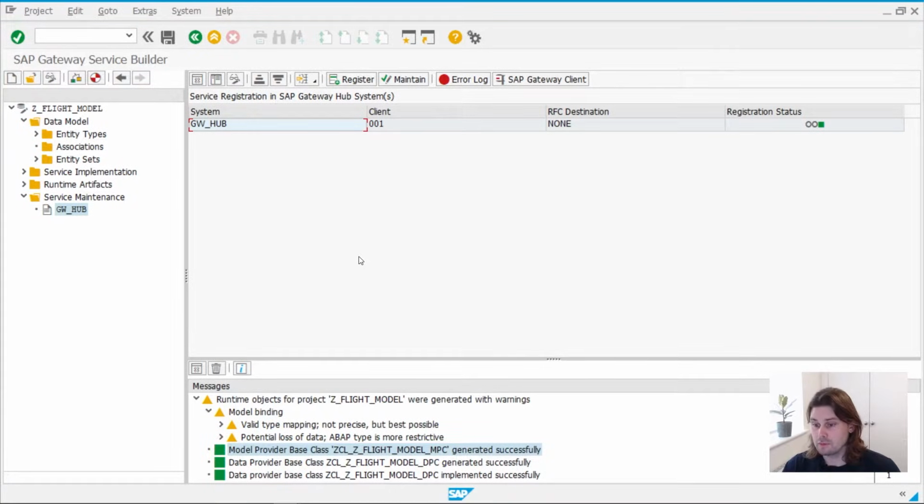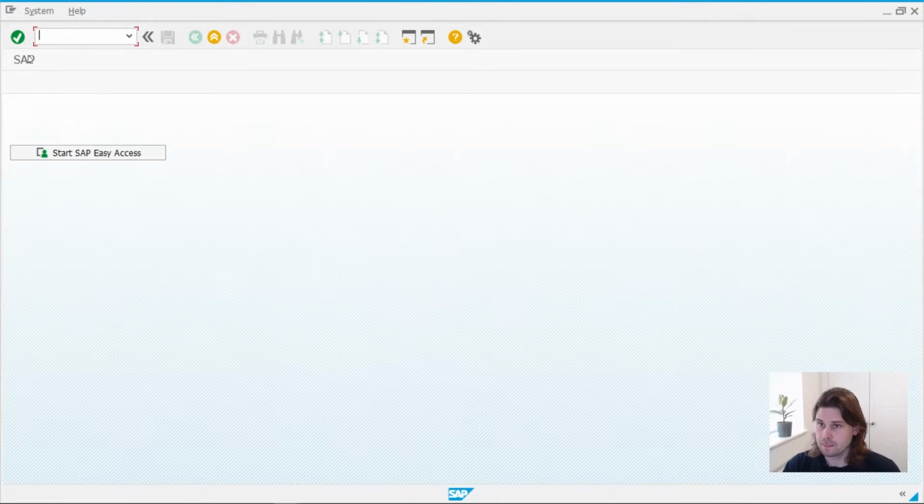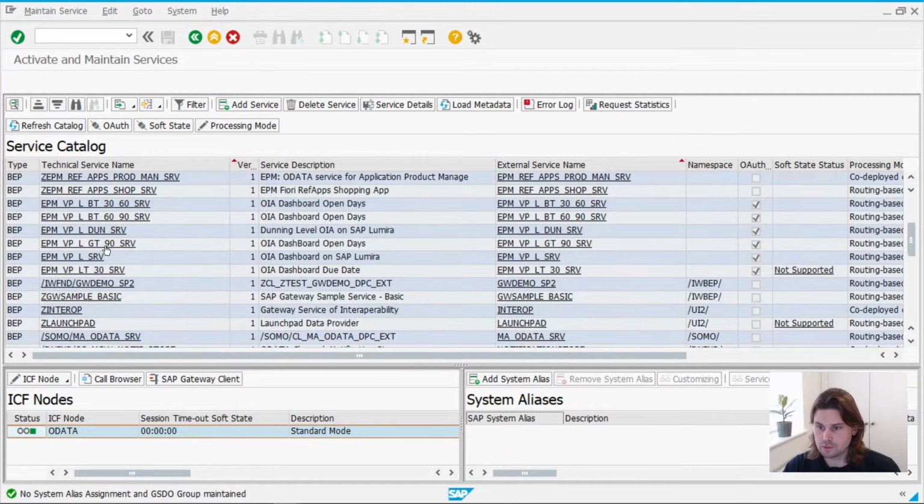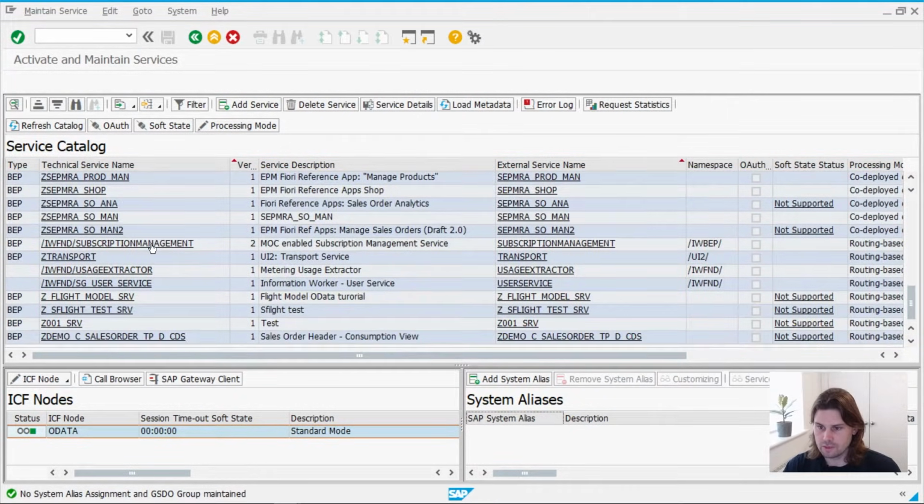Right, so now my service should be registered, and to check that, I can go to a transaction called IWFND/MAINT_SERVICE, and in here you'll see your service catalog effectively, so all the different services that you have available.